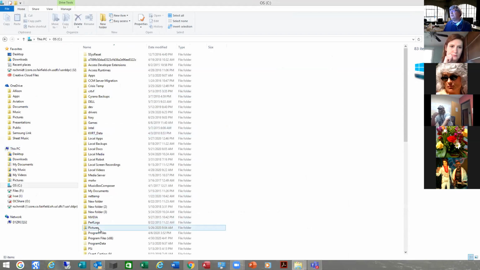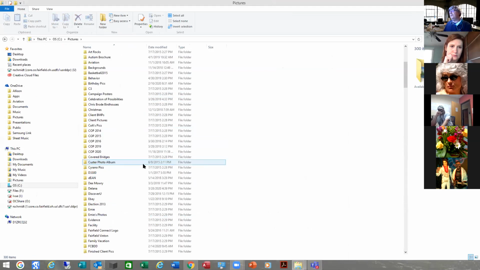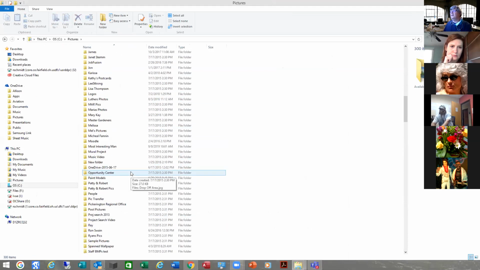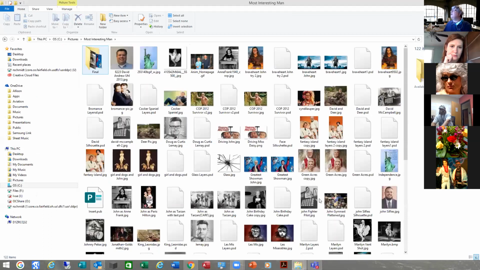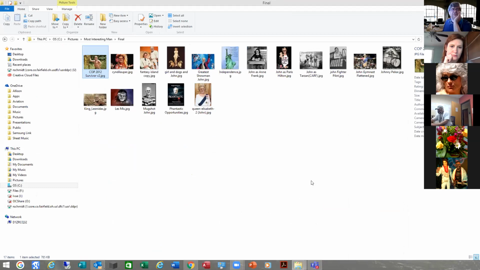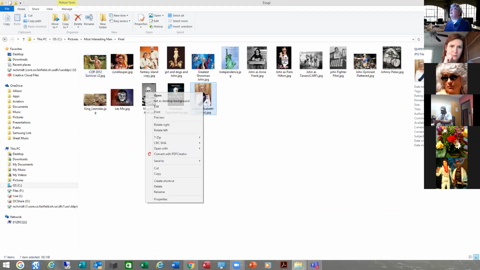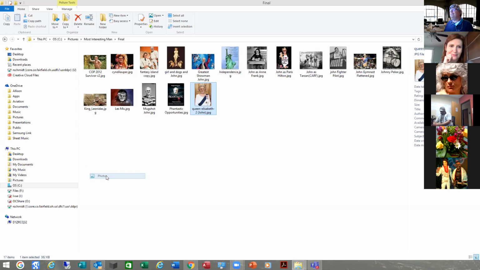So I'm going to go to my picture directory. Okay, so here are all the Photoshop pictures I've ever done of John Picard. So here, if I right-click on John Picard as Queen Elizabeth, I can say Open With, and then here are all the different programs that I have on my computer that can open that up. So we're just going to pick one.